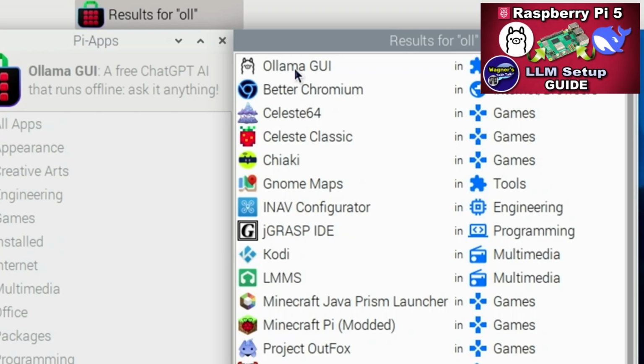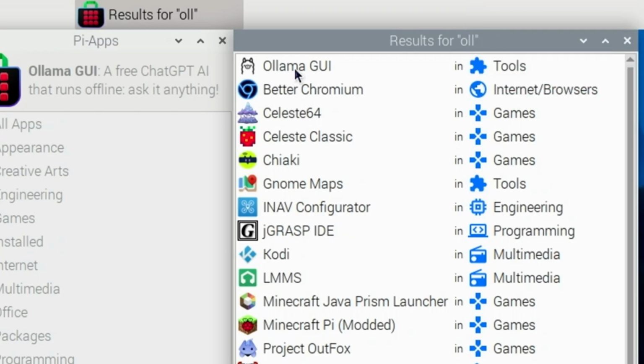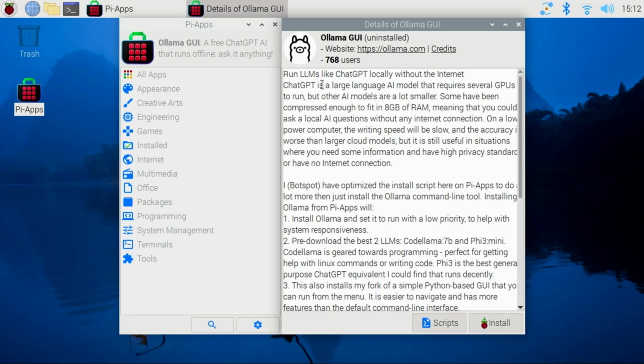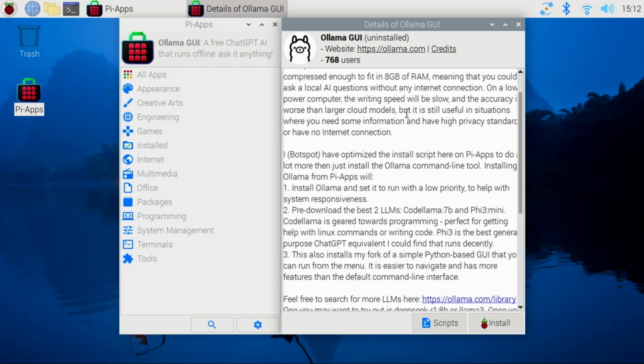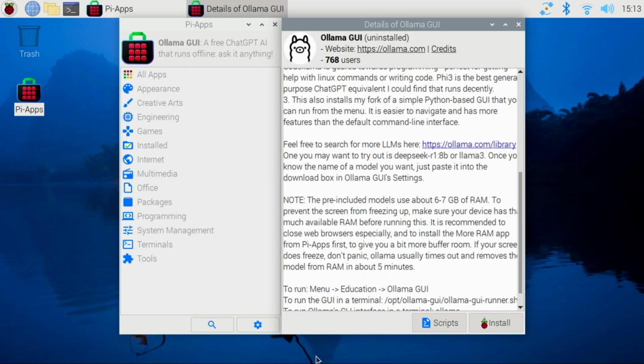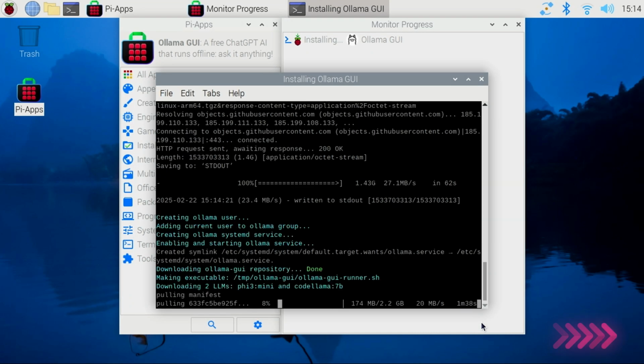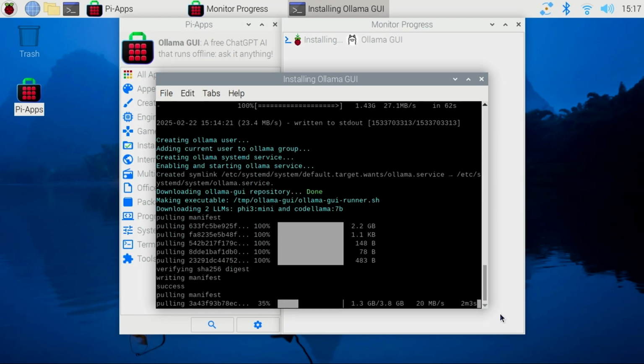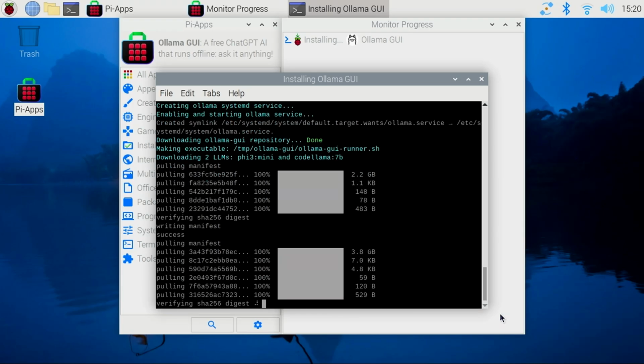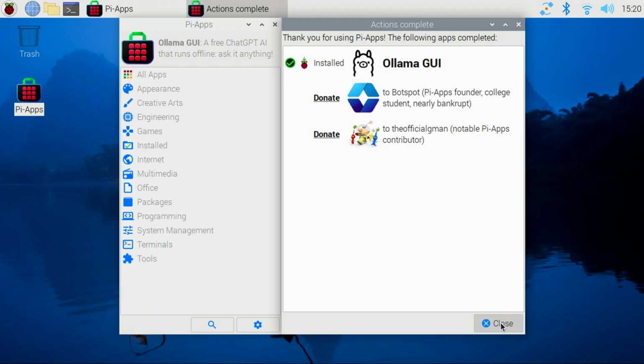However, the steps outlined in that video are not really necessary. We'll instead let Pi-Apps install everything for us. Click Ollama GUI, and you will want a Pi with at least 8GB of RAM. Then just click the Install button. Pi-Apps will then install 2 LLMs for us to get started. Once the Ollama GUI has been installed, click the Close button.